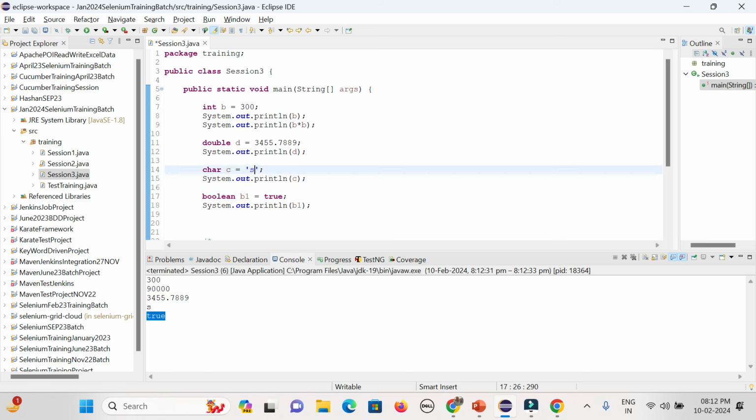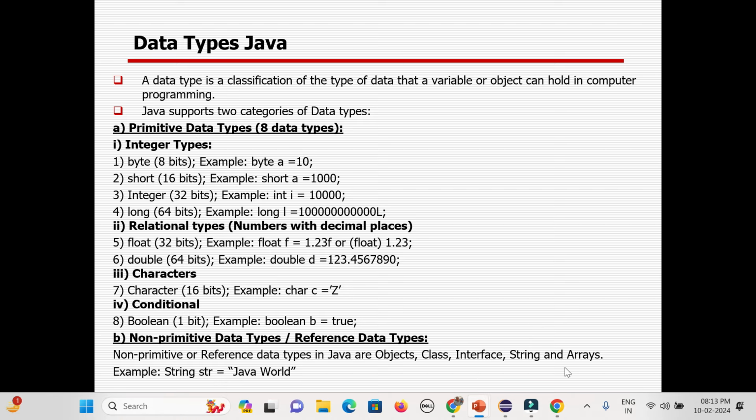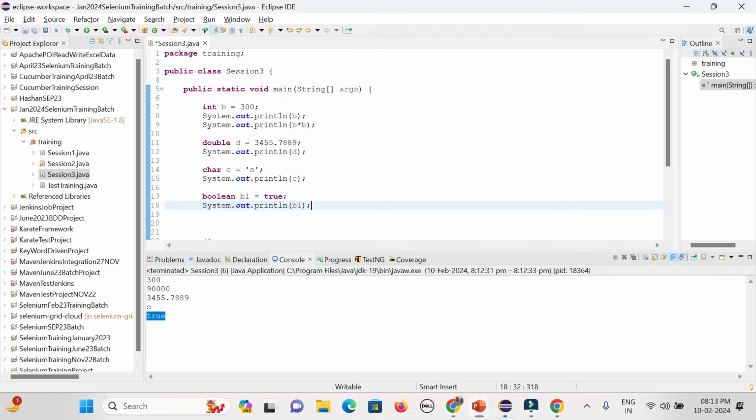Similarly, here it will take only a to z value, uppercase or lowercase. If you give anything else, it will throw the error because it is not holding any value beyond that, only one digit value. So that is the way you need to define. And non-primitive, I will explain later, whenever I am doing class, object, string and array, that part you will get to know.